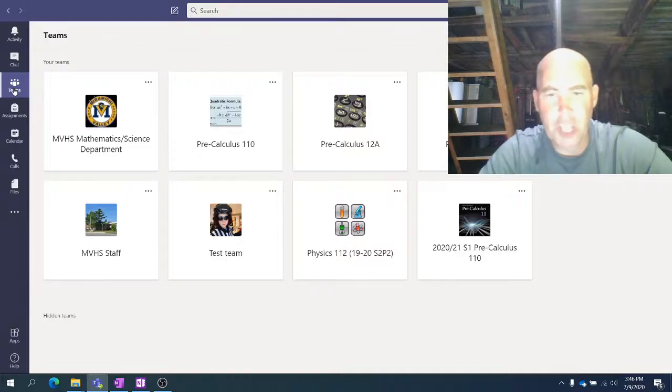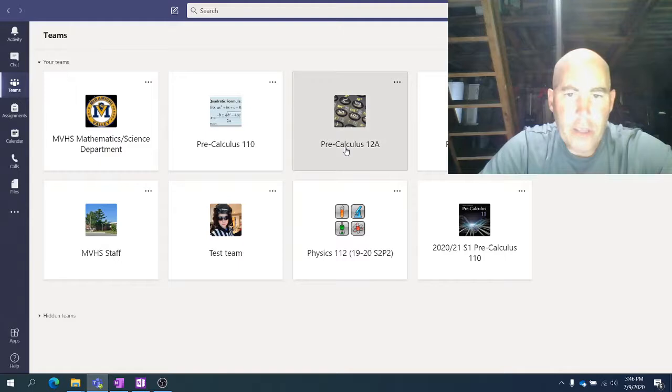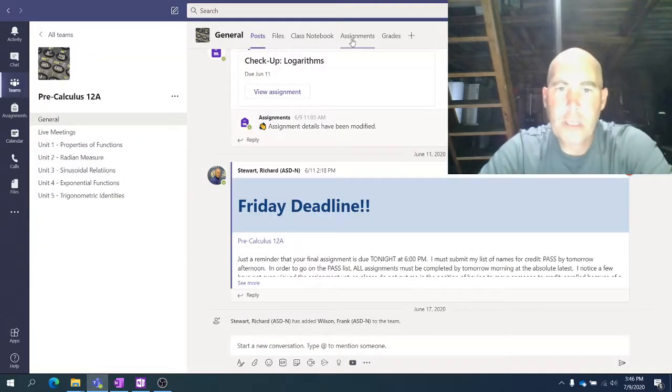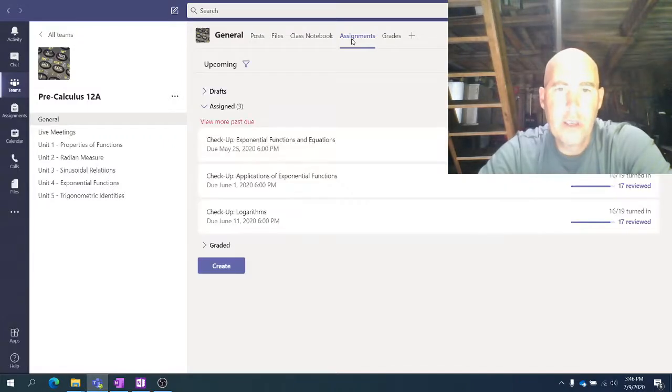So that's just kind of the general layout that I used. Just go back to that quickly again. I would also use the assignments tab up here. That would be a way that I would put together the assignments for the students once they're in there.